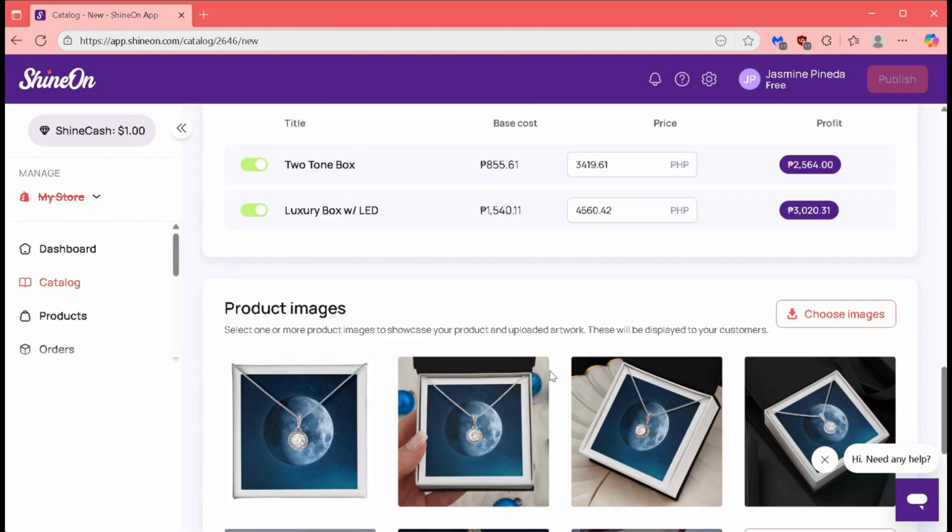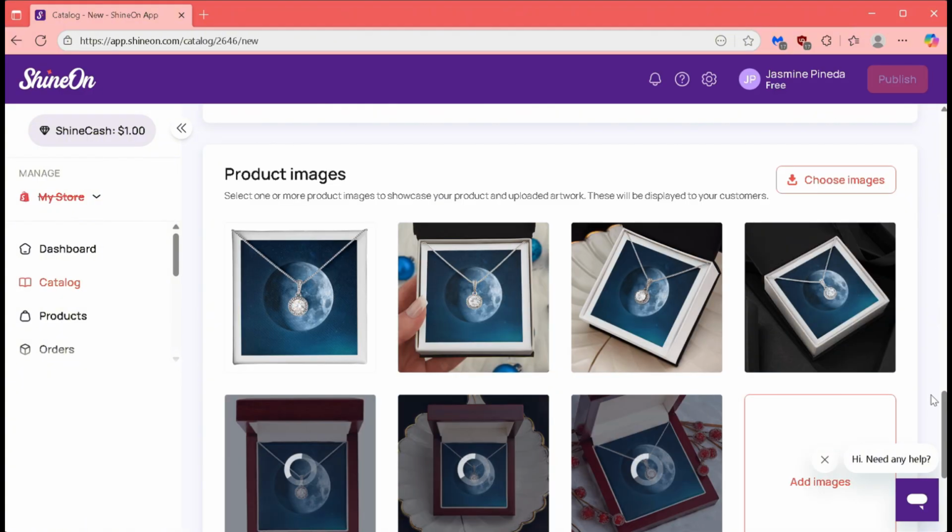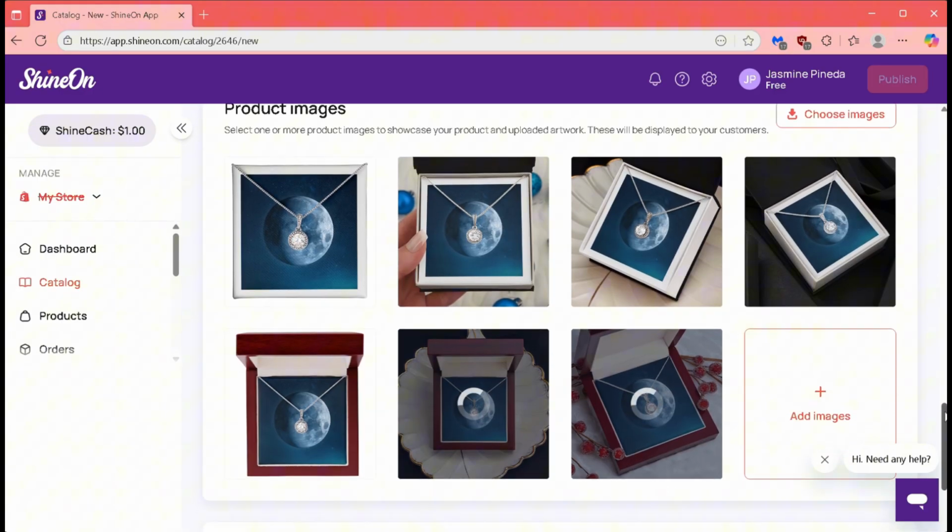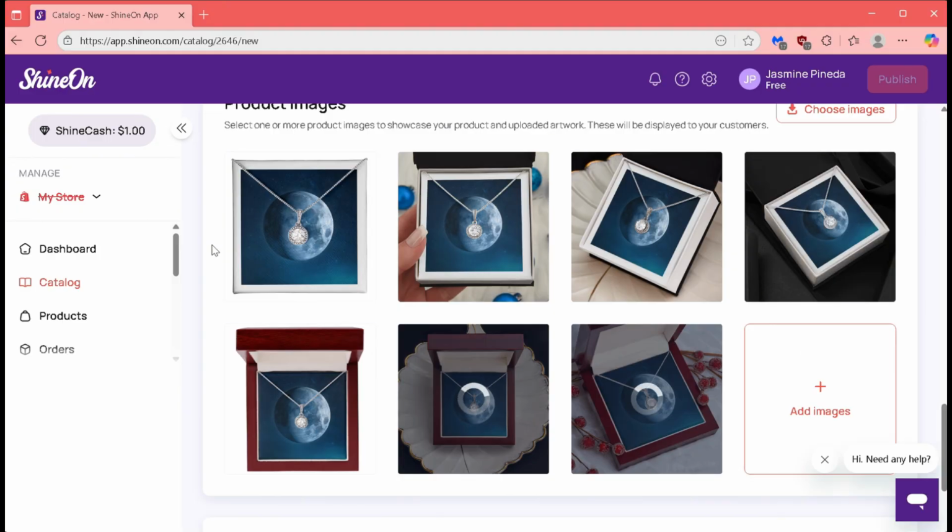After a few moments, scroll down and you will see your product mockups ready to go. It's that simple. Your custom jewelry mockup is now created and ready for your store. And that's how to create custom jewelry mockups on ShineOn.